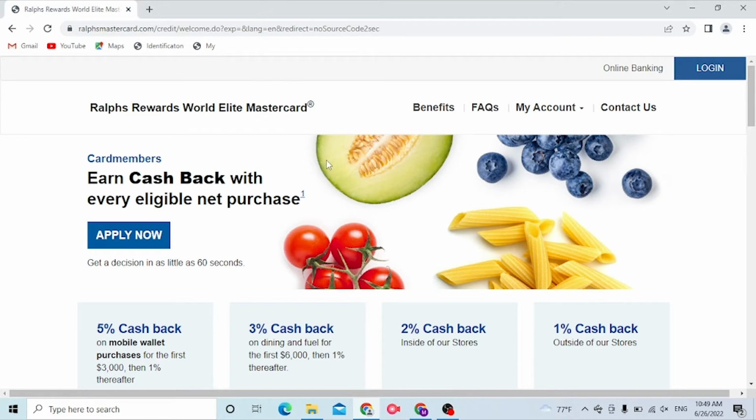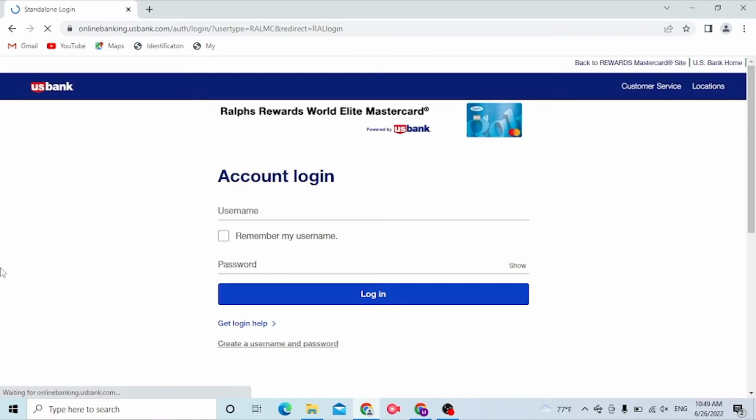Now to log into your Ralph's Mastercard account, you can see the login option available over here on the top right corner of the screen. Click over there, and when the page loads, you can see you are under the Ralph's Rewards World Elite Mastercard.